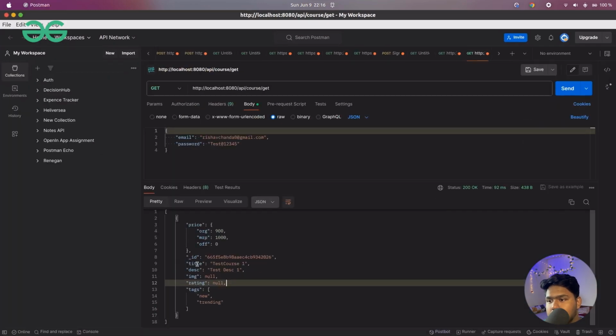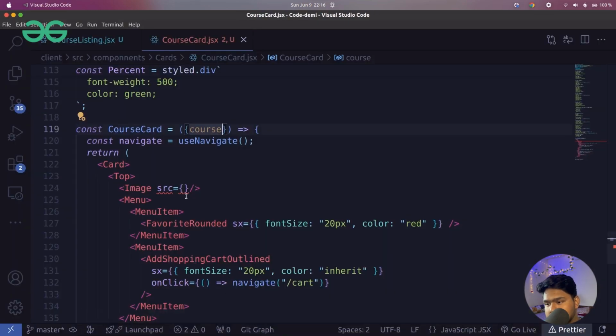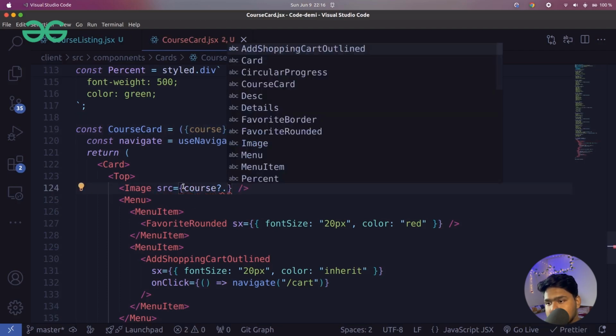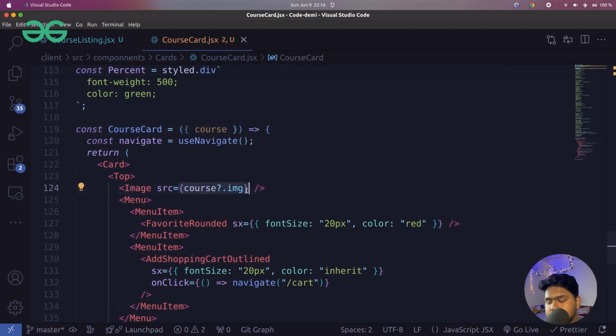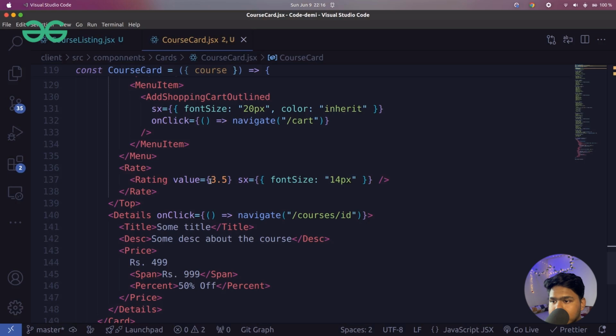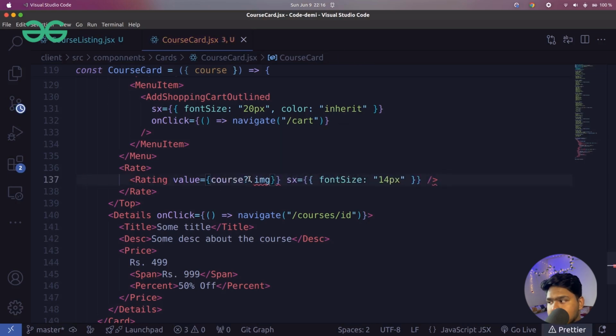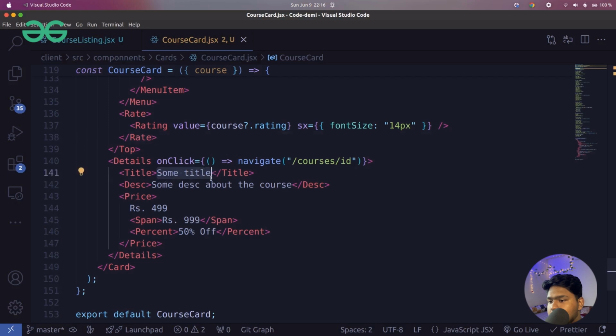So what we have to modify in the course card, the first thing is the image, right? So a hard-coded image src was provided, so let's just remove that one. In the src, we will be passing the image src. We have the course card having title, description and all those things. So in the image src we will pass course.image.